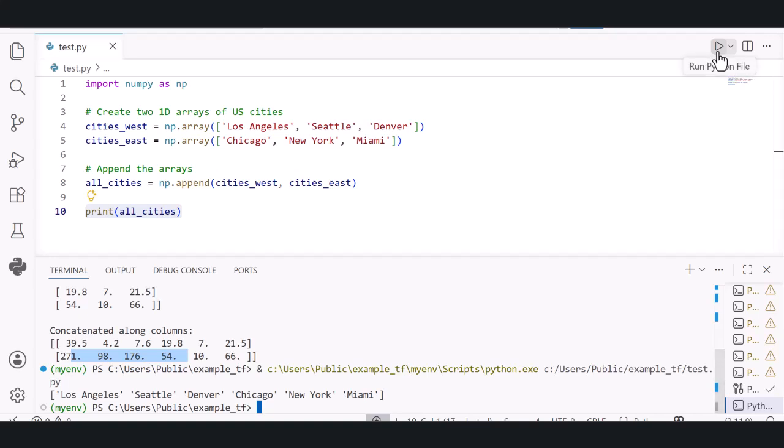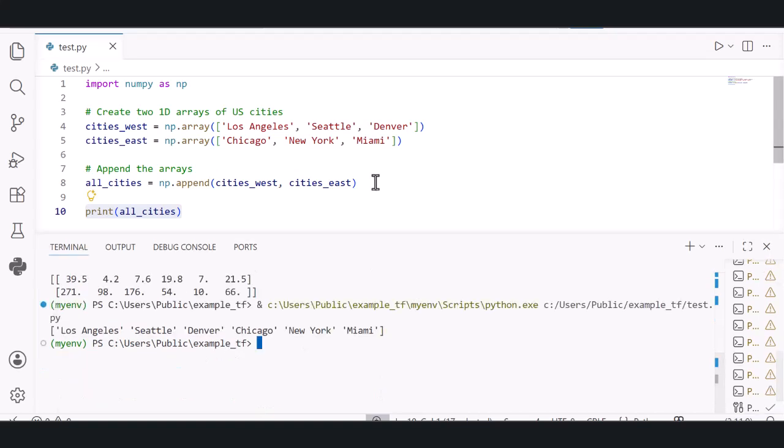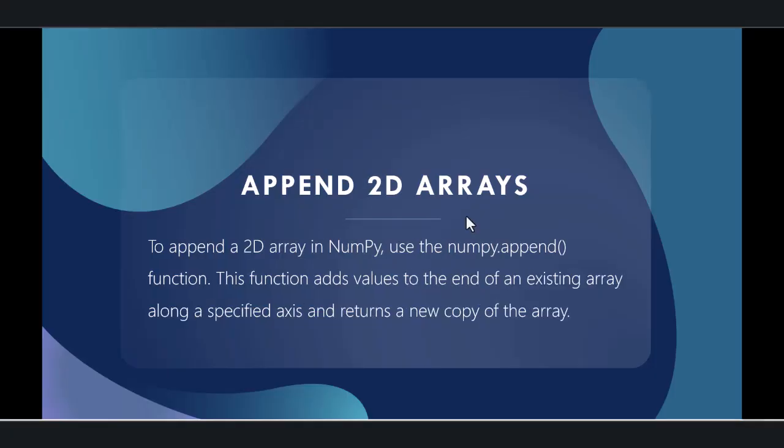If I run this code, you can see here it has added the values at the end from the value array to the input array. We have combined them both. I hope you understood how to append a 1D array. Now we'll see how to append a 2D array.